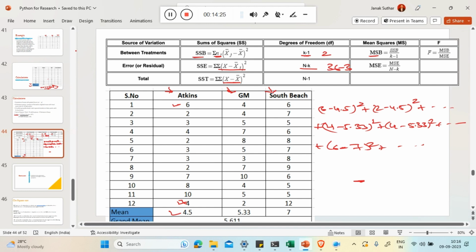Just try to understand the process, and then we will try to do it in Python. Once we have this 33, SSE, actually this is the SSE. So SSE divided by N minus k. Whatever value you get here, you divide by 33, and then you get the mean square error, or I'm sorry, the mean square within the group. This is between the groups and this is inside the group. Once you get this, you need to identify the ratio of MSB divided by MSE, then you will get the F ratio.